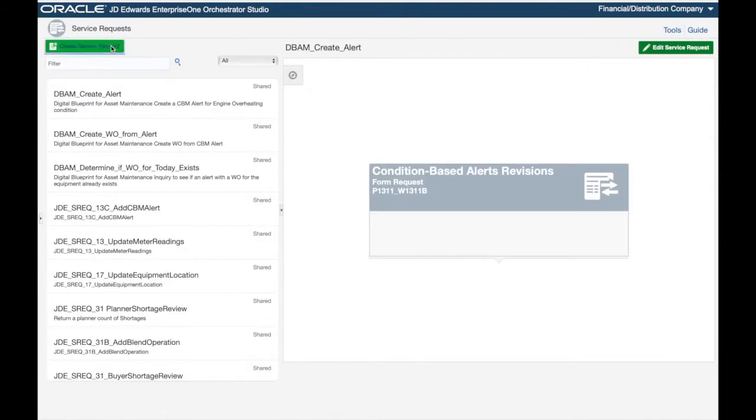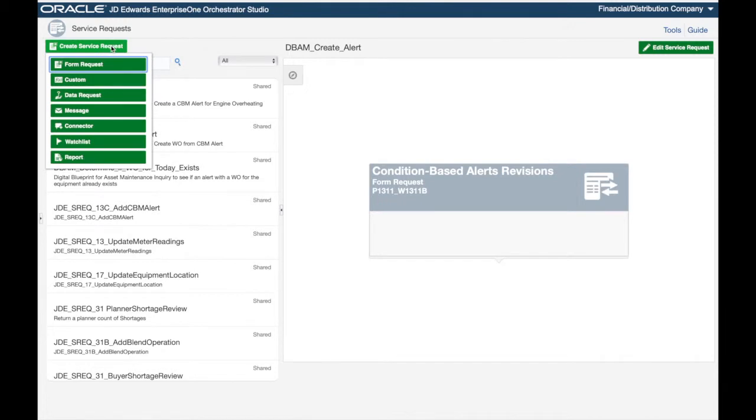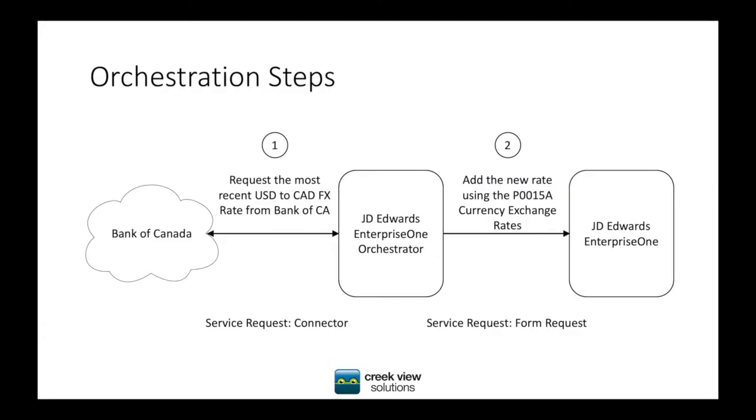For this demonstration, we're going to focus on two types of service requests. Connectors, which allow us to connect to external systems, databases, FTP sites, or other orchestrations, and form requests, which allow us to manipulate data in JD Edwards using interactive applications as if we were doing the work directly in the screens. When designing an orchestration, it's important to look at the overall process requirements and how each step fits in.